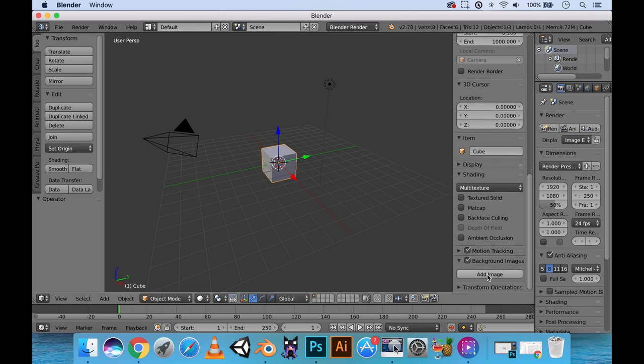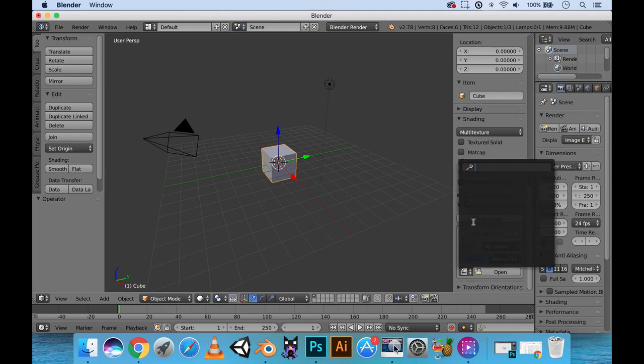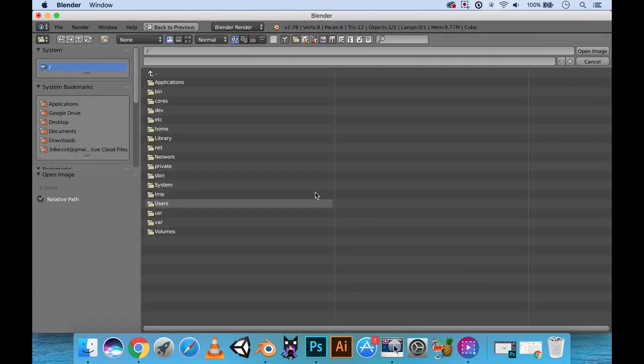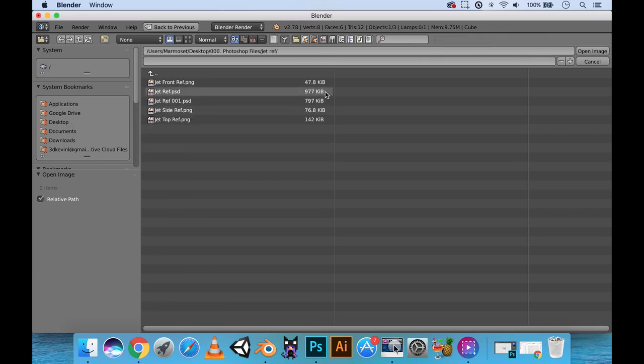I'm going to add a new image, and you can either add images in here, which we have in Blender, which currently has nothing right here, or you can just go open folder, navigate through your folders. I believe I saved all my images here. As you can see right here, we have the different PNGs and PSD files of our jet references. Now we're just going to select the jet front reference right here.